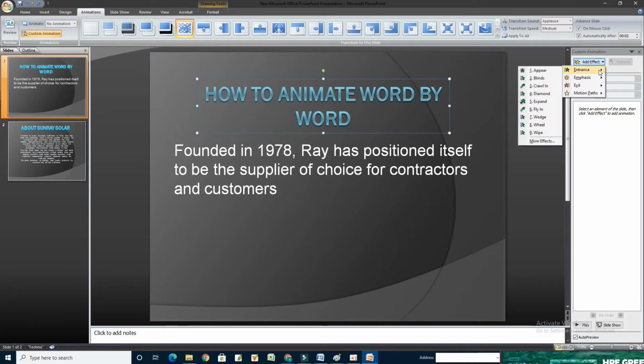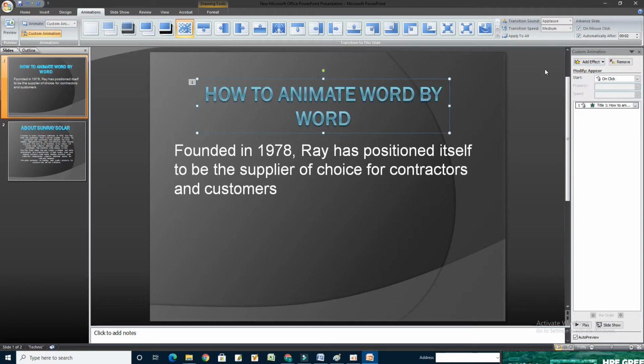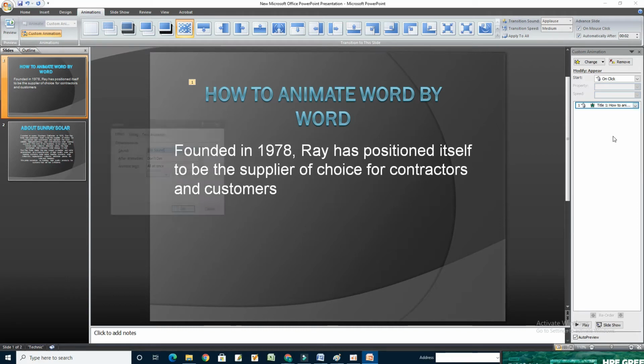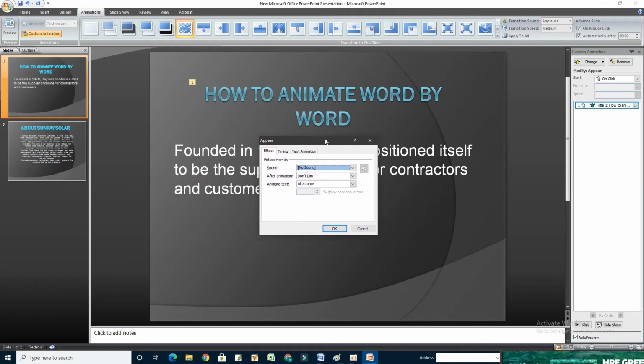After going to add effect, I go to entrance, select appear. I can add the sound if I want. Then from this particular drop down menu, I select effect options. When I select effect options, another dialog box appears for some settings to be made. If you need some sound, you can make the sound appear here. And do not dim is my choice.